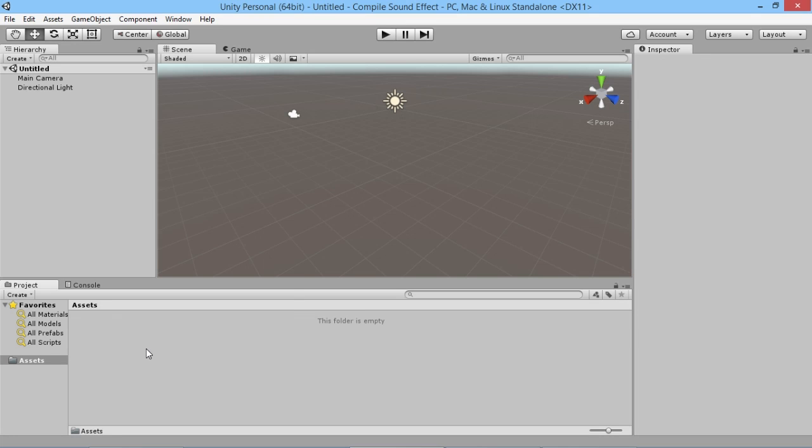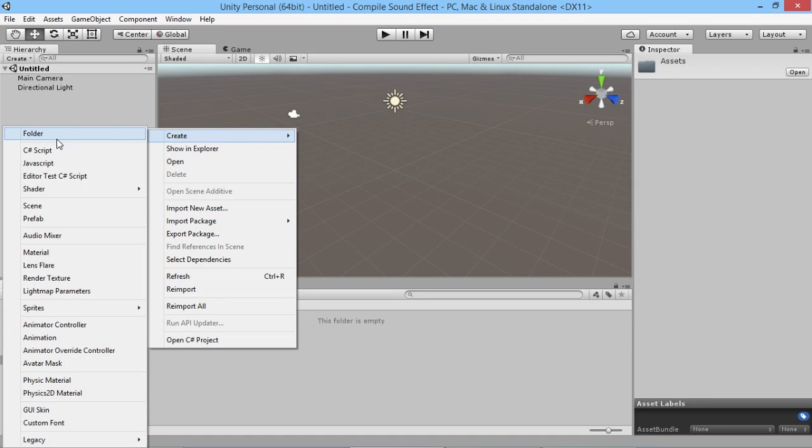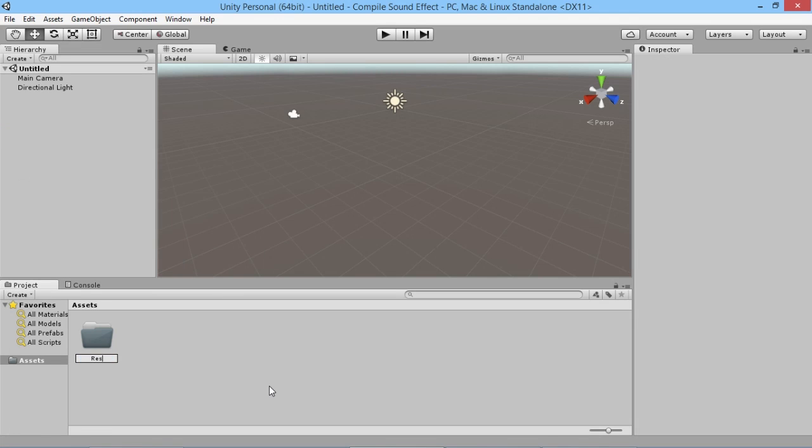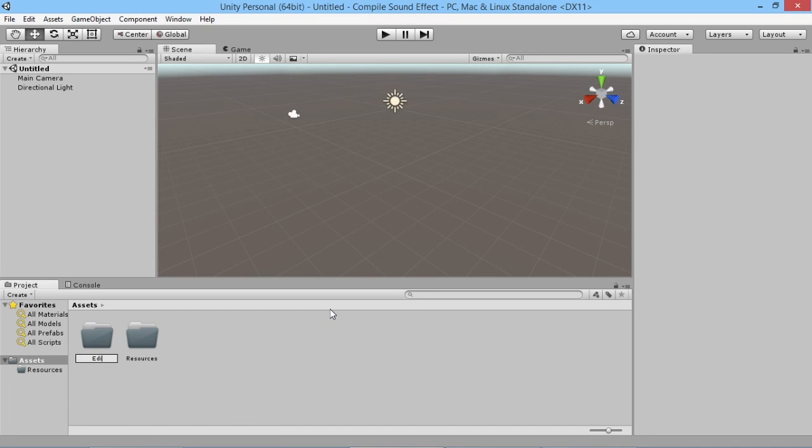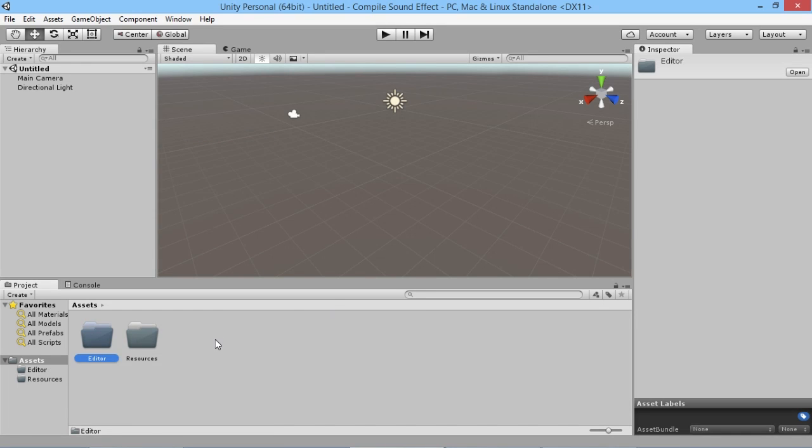But what we need to do is create two folders. We need to create a folder called resources and a folder called editor. These are two default folders that can be worked within Unity for you to be able to do stuff. So the editor folder, you can place scripts in here that can make changes to the editor itself, so you can add extra things into Unity that you might want to use.